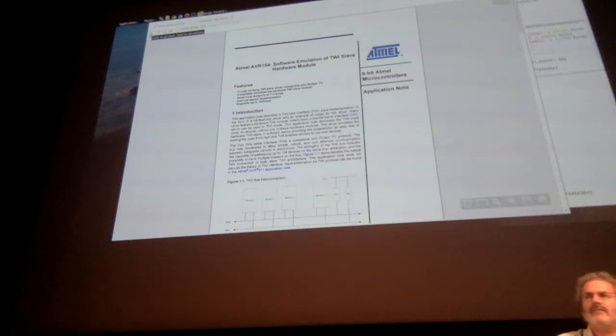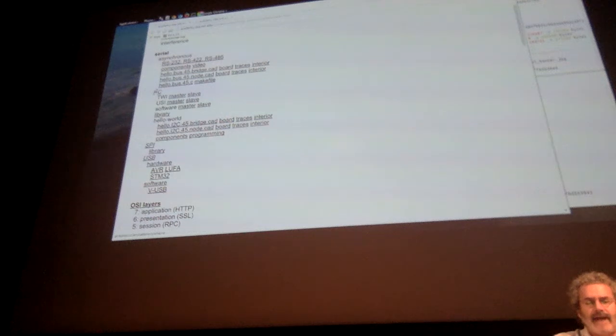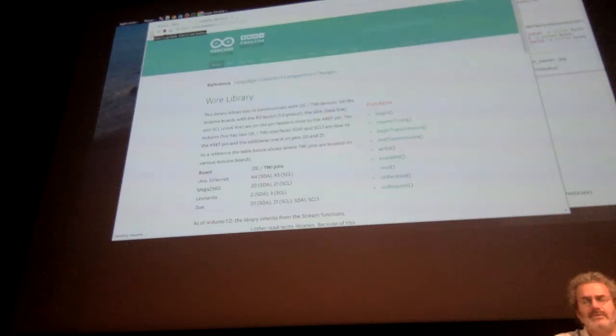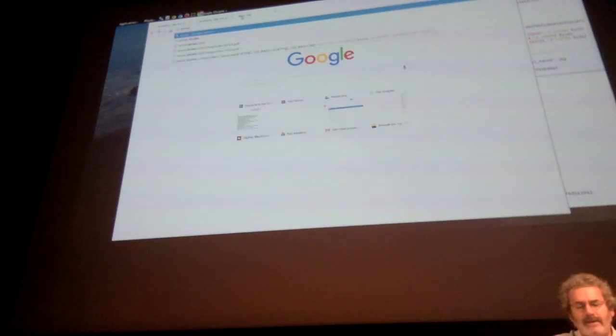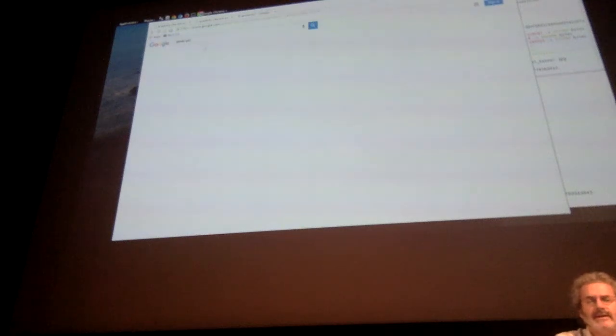The downside to software is the processor is busy. It can't do anything else. The hardware module frees it. The upside is you can use any pin on any processor and it's completely portable. Then Atmel has this, oh yeah, there's an Arduino library to do I squared C. And I should also add to this, the new version from Atmel is this giant bloated software framework library that also has an I2C implementation. So many, many different I2C implementations.